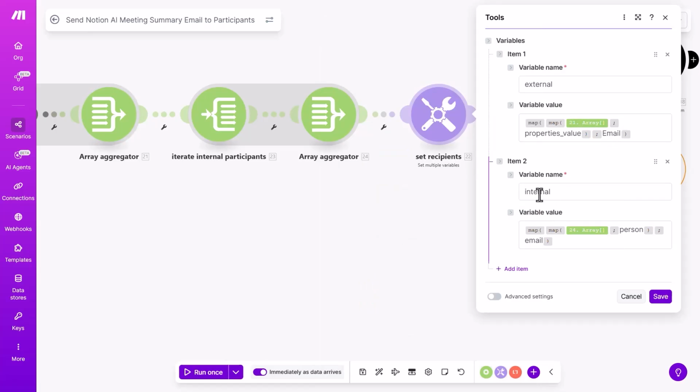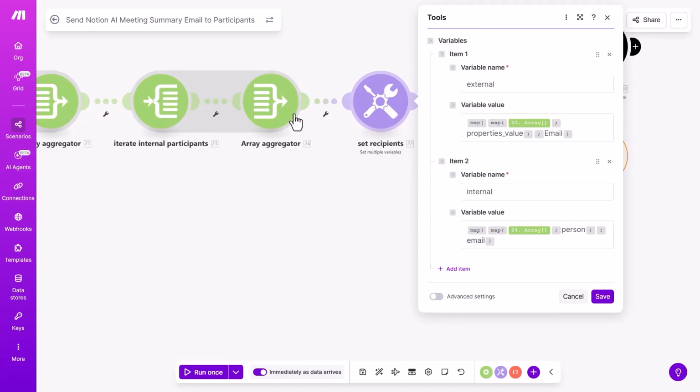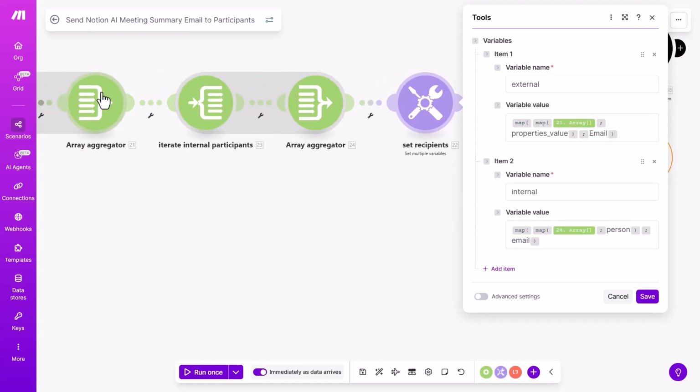And for the internal participants, I do the same, but using the second array aggregator. That's a different data structure. That's why I map the array. In this case, I map the person key, and then I further map the email from that person key. That's because a user property in Notion has a different data structure from a database item, which is external participants in the meeting that we retrieved here.